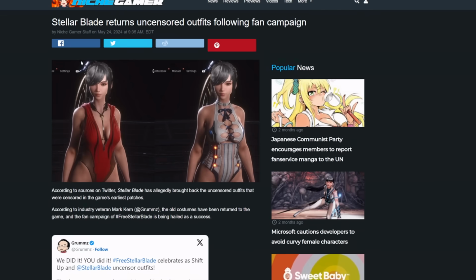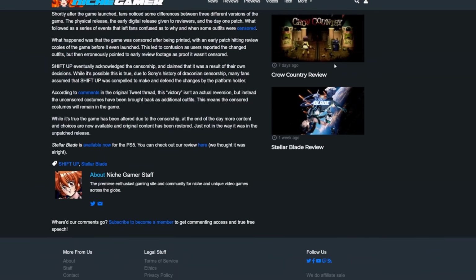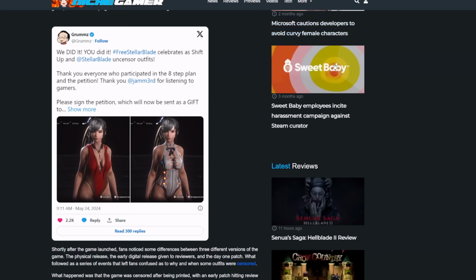Here are the details. So this is from Niche Gamer. Stellar Blade returns uncensored outfits following fan campaign. And here's what you have to do. So you get the game. You have to go to the dealer and craft them, but it's very easy to do from what I've been told. You'll be able to get them. And the other versions, the censored versions, are in the game. So you have a choice. It's just more choice now. But this is how it should have been from the beginning. And I'm glad that they put them back in there. So this is a win.